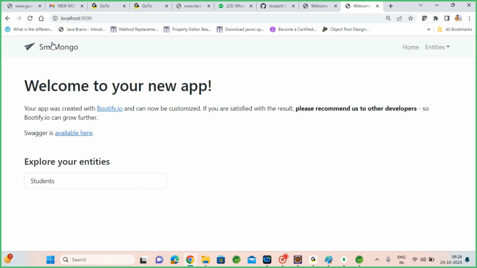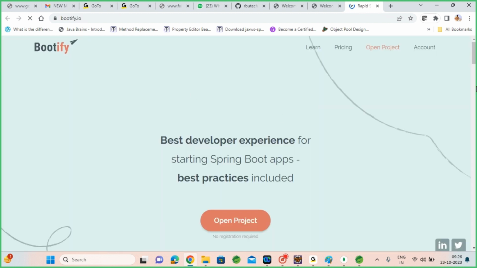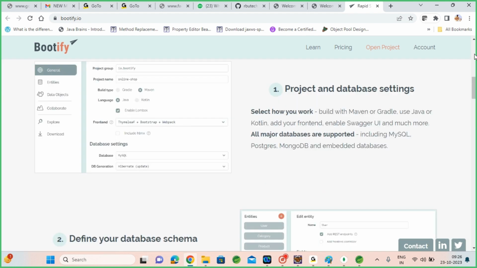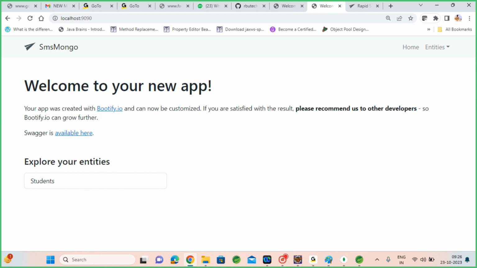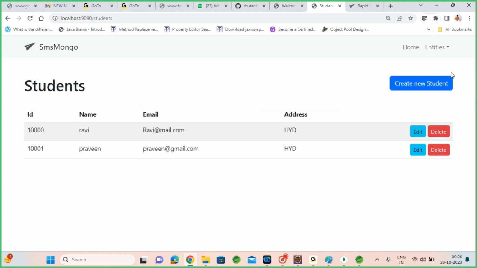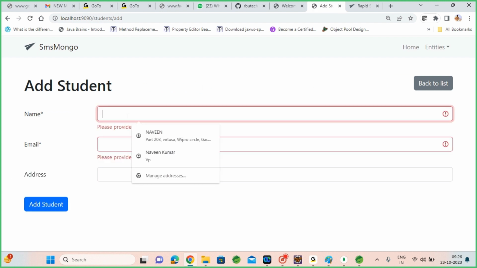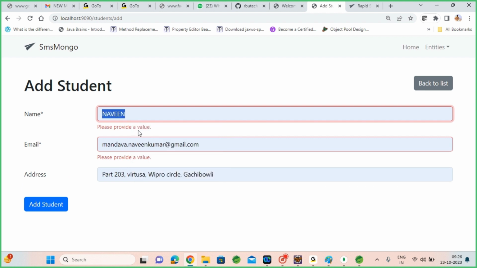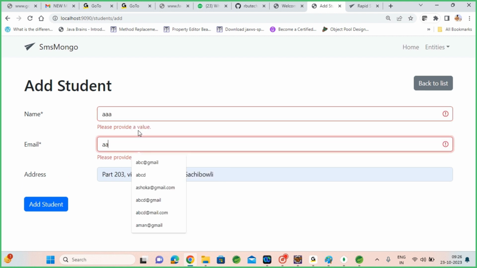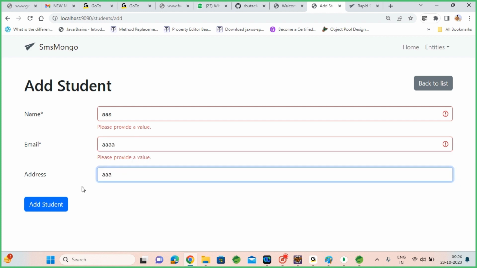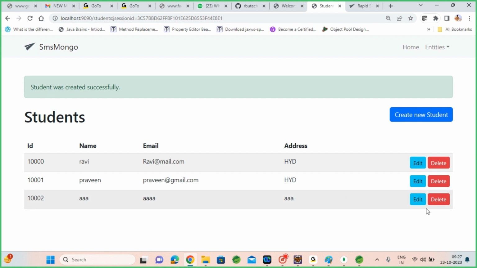There is one open source tool, Bootify, where we can generate applications. It generates Spring Boot applications, giving you end to end code. You see this UI, it is generated by Bootify. This form is also generated, with validation messages, everything. These edit screens too. I'll show you that as well.